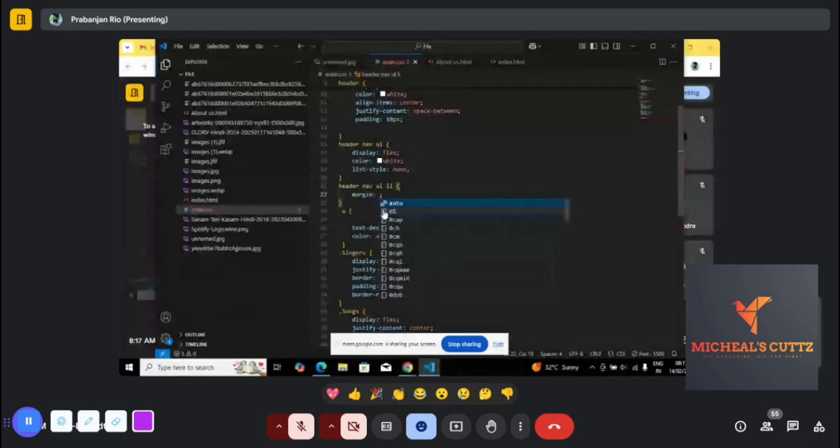Okay, inside that you have to write something as margin 20 pixels off. Can you come and see your website?